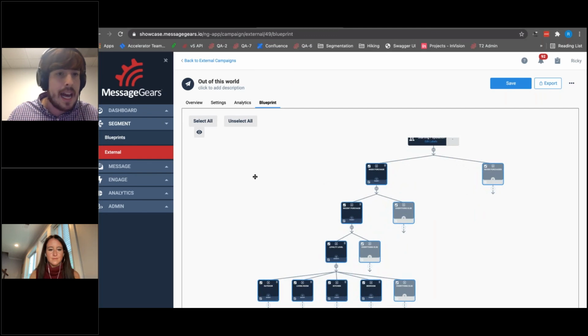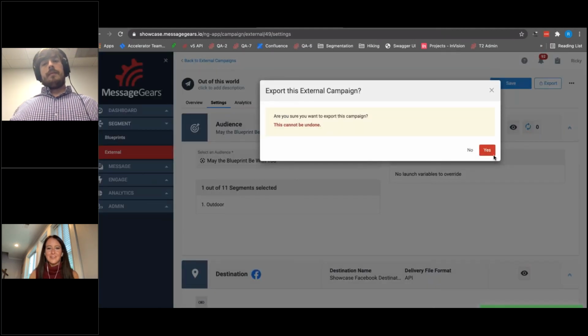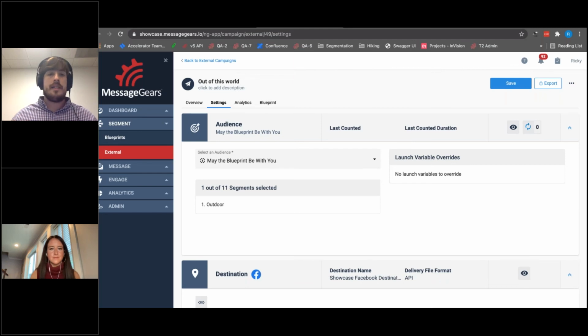Okay, fantastic. I have the blueprint, but I only want to export to this outdoor segment, so I'll go ahead and check that. What I'm hearing is that I'm going to be targeted on Facebook to buy some more patio furniture, which is exactly what I need. So just like that, we took that blueprint, we repurposed it, and then we exported it to Facebook.